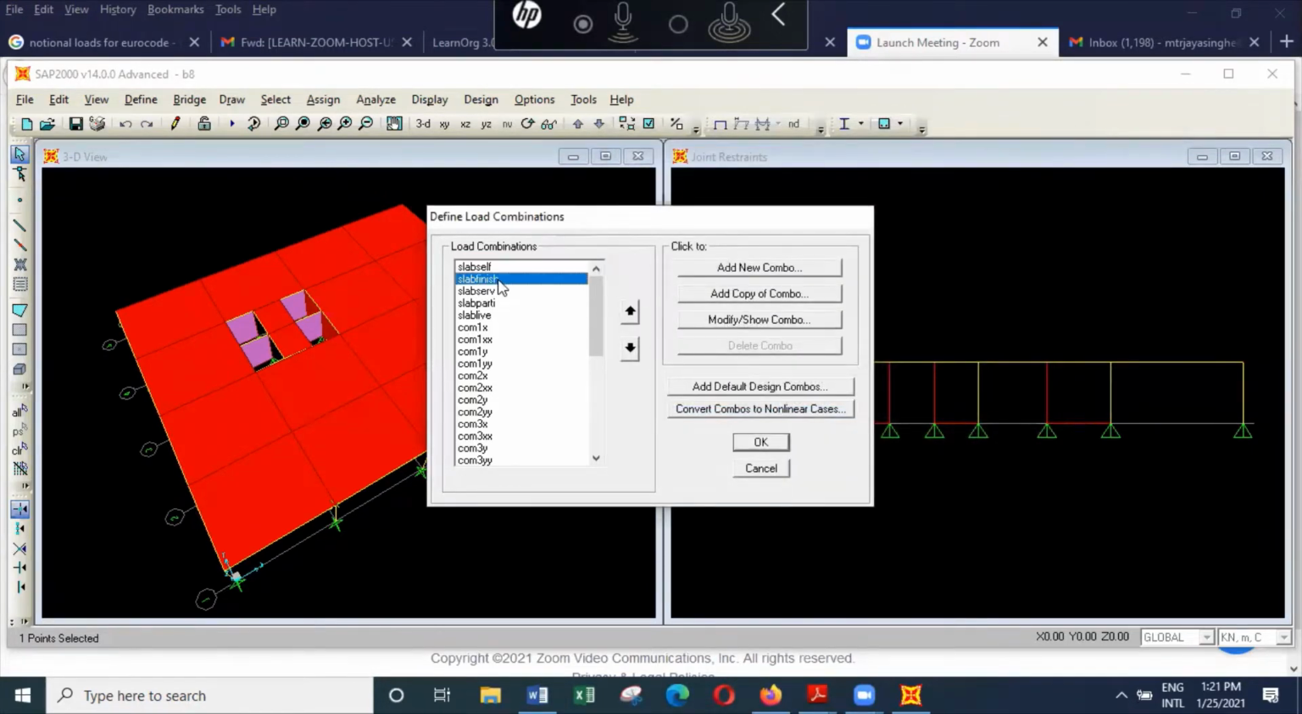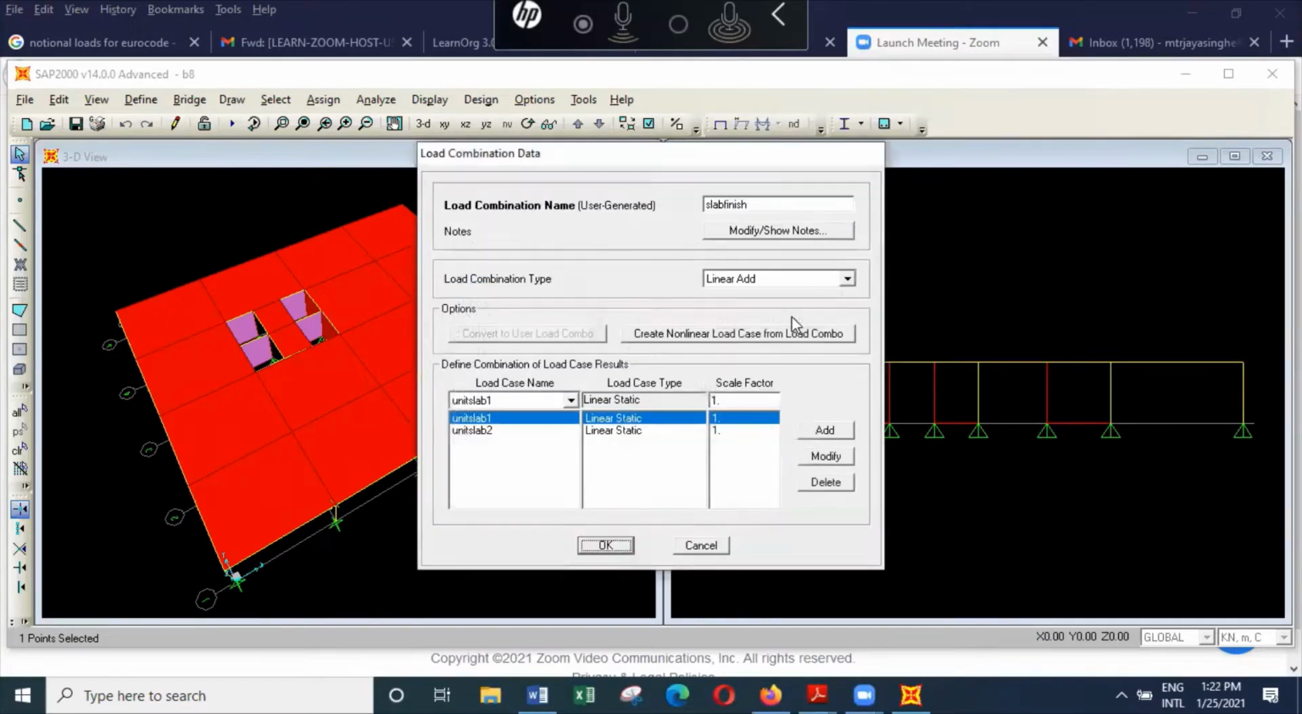So I'll also say slab finishes. You can see everywhere we have allocated 1 kilonewton per meter squared. When you allocate 0.5 kilonewtons per meter squared, it generally represents cement rendering of 25 millimeter thickness. The reason is the density of cement rendering is about 20 kilonewtons per meter cubed. So when you have 25 millimeter thick rendering, the corresponding load is 0.5 kilonewtons per meter squared.